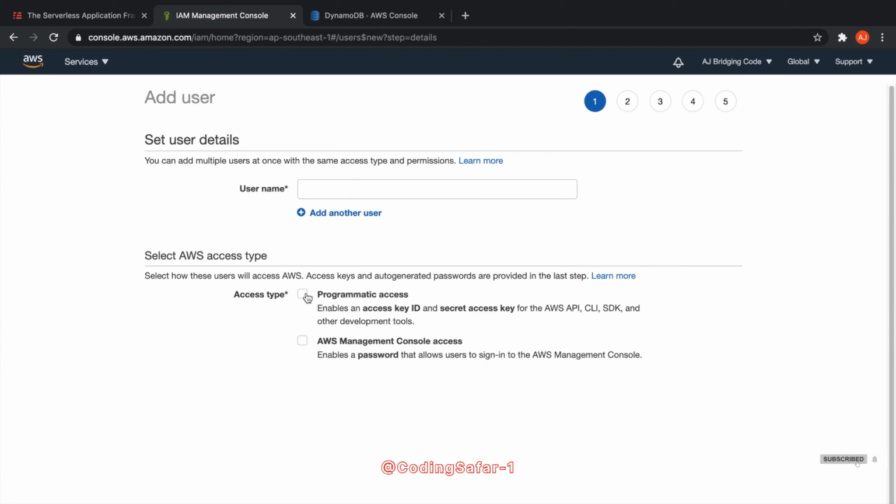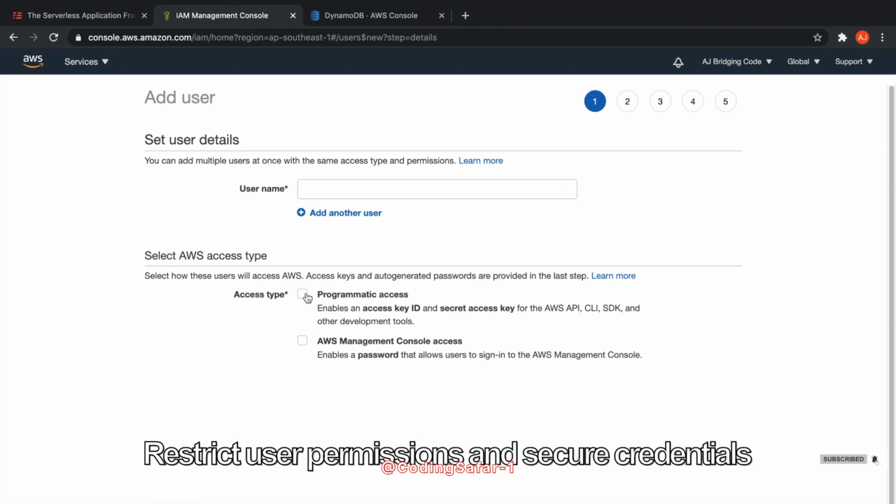For me, I just gave my user programmatic access since I don't have to log in to the console with it, and assigned it an administrator role since this is just a demo. But in reality, you would want to give your user a more restrictive access for security reasons.